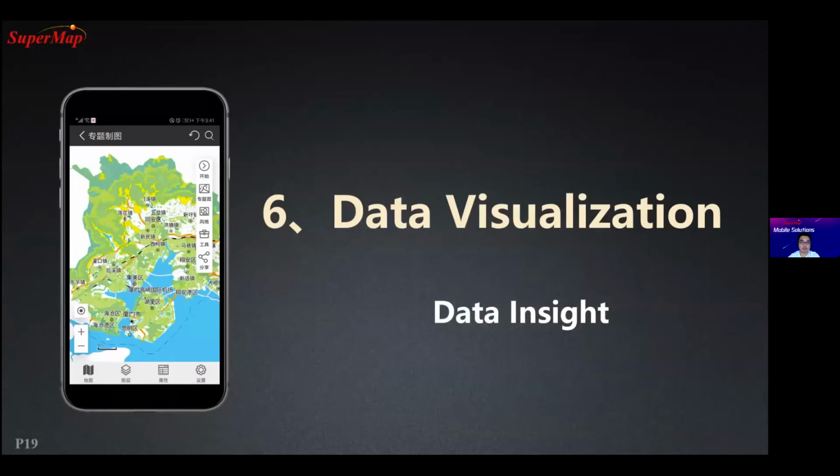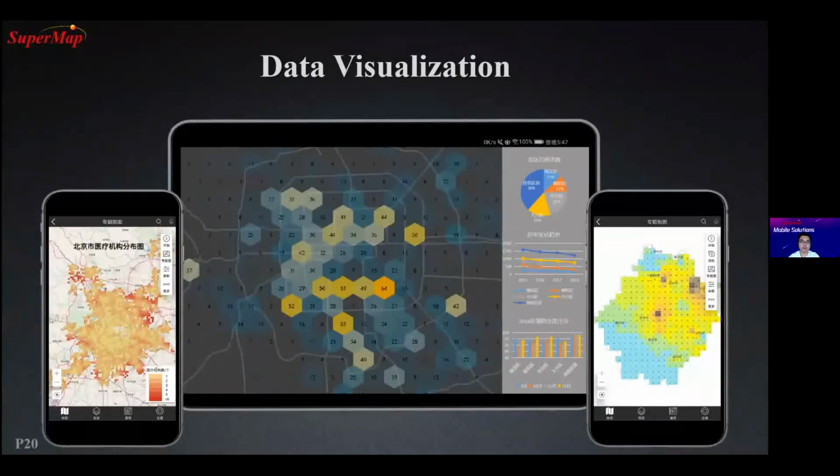And then for some data insights, we can also do some analysis on your mobile. You can see on your mobile, we can generate some heat maps and some statistic charts.